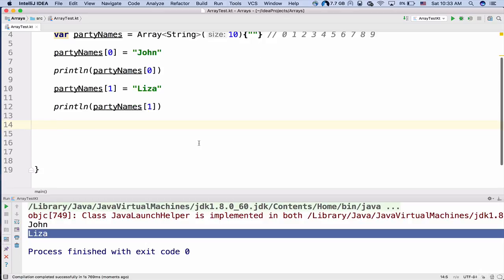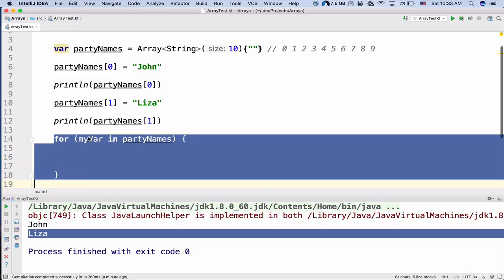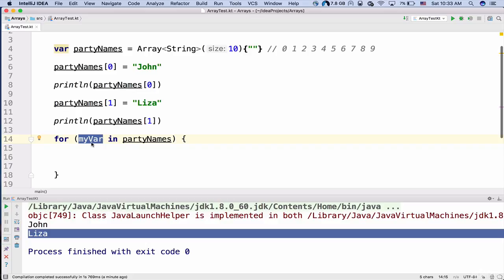So now I can also print all the values to the console. I can print all the values that are inside of this array by using a for loop. First we need to specify the variable, right? So here I can say myvar in, and then we need to specify the array, party names. Let's open and close this for loop by using these curly braces. Each time this for loop is executed, this myvar variable is going to access the value inside of that specific index.